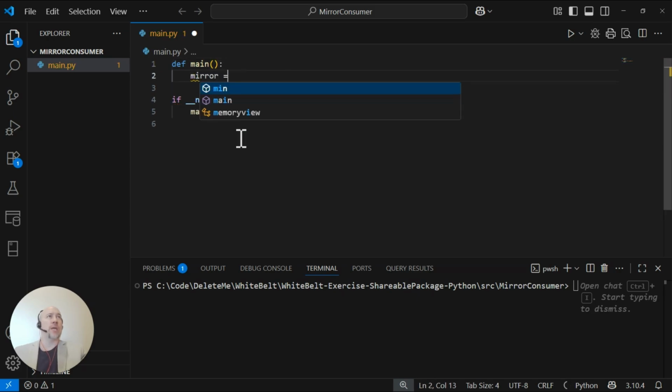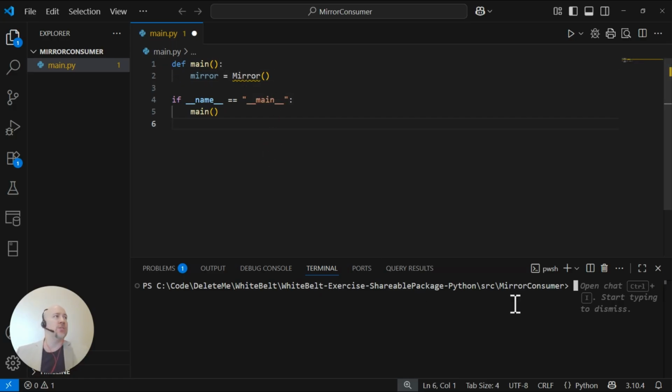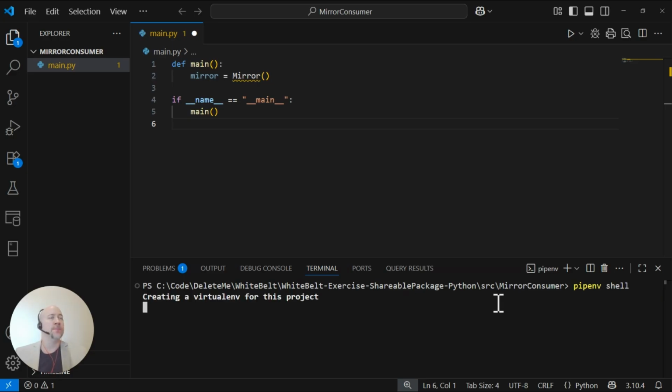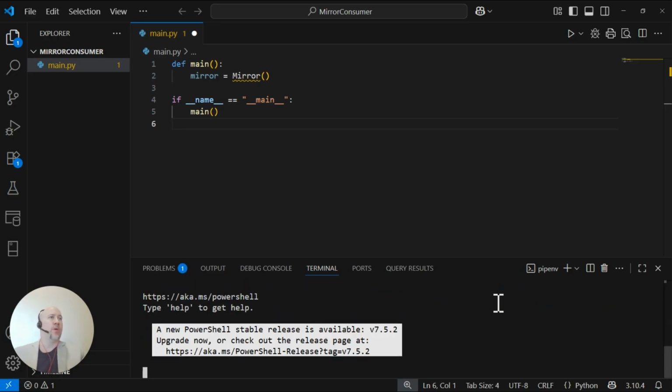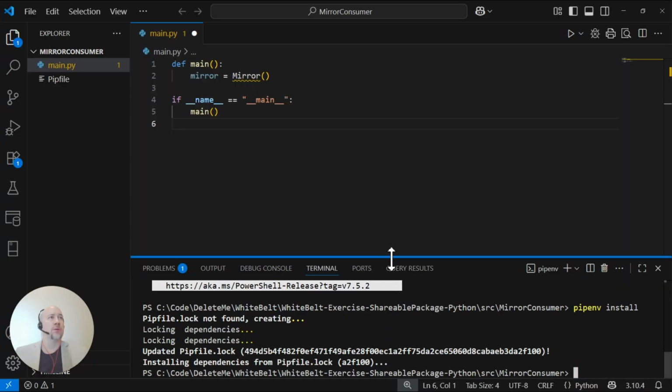So if we wanted to use our mirror, it doesn't exist. There's no way to pull this in at the moment. So what we need to do is we need to install that. You can use any packaging tool or any environment tool you'd like. I'm just going to use pipenv. So I'll create a shell. And then I'm going to do pipenv install.